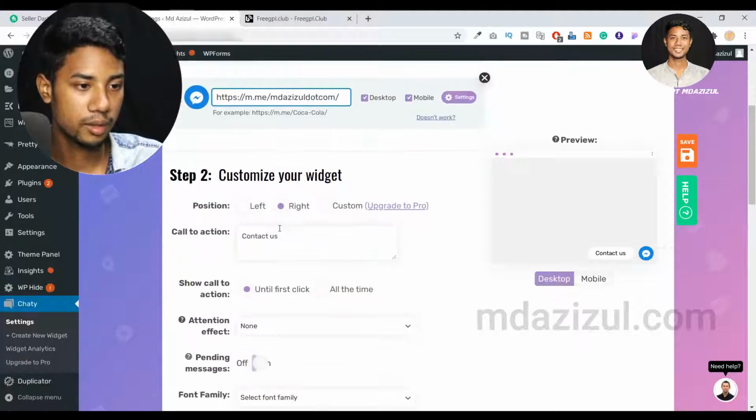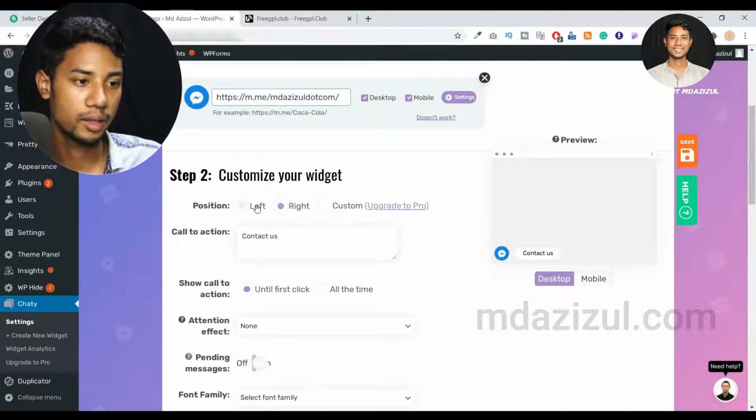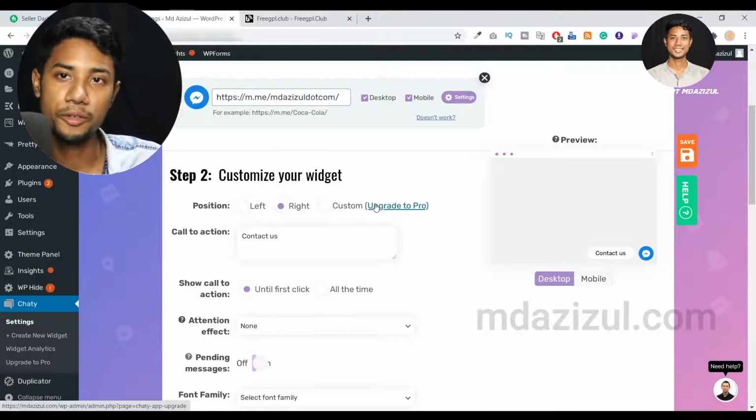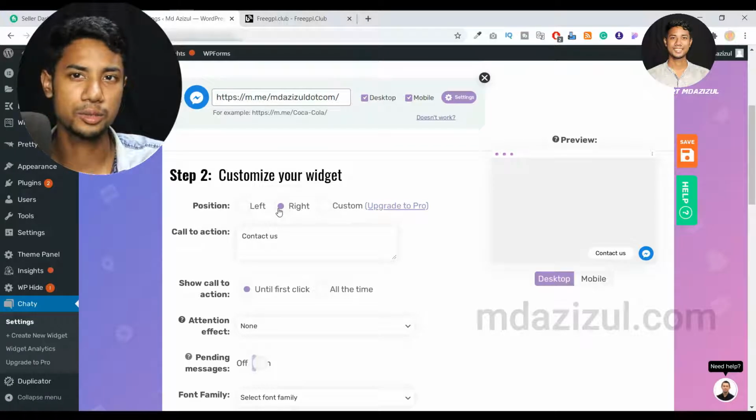So let's scroll down, and then you'll see customize your widgets. Here you can choose how to show your widgets. If you want to show it on the left, then you'll see the preview there. And if you want to show it on the right, you can select right. And if you want a custom position, you just need to go to the pro version. So I think the left and right, you can choose one. I think the right is best, because many people are using the right option.